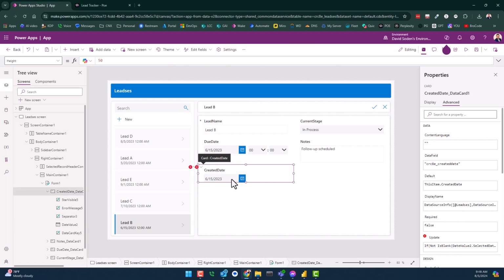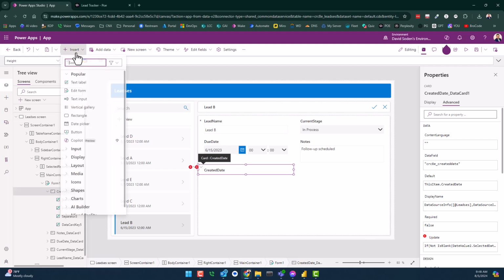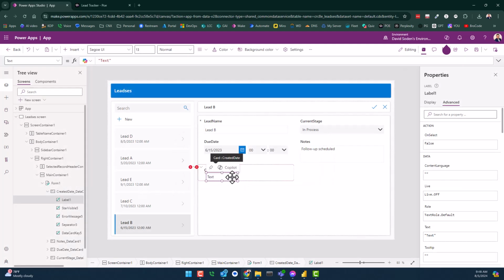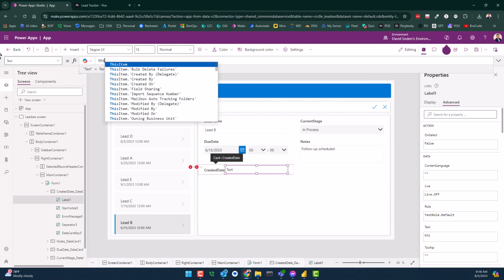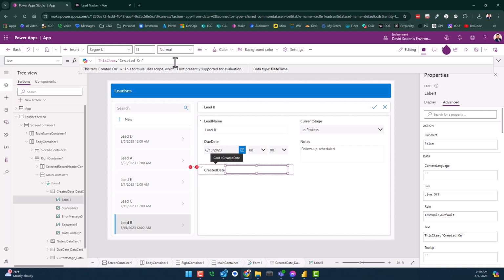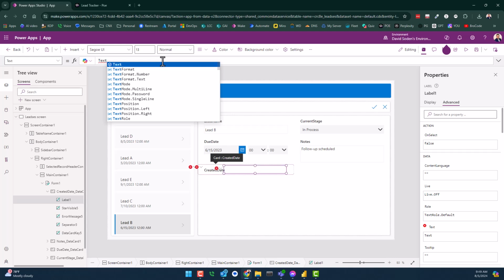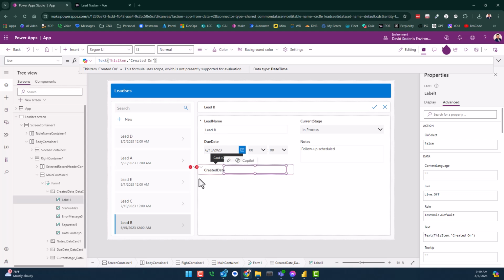So let's get rid of this and let's add a label. Okay. Create it on. So it's complaining that it doesn't. Okay, so it's still. Why is this? So it's date time. Trying to convert it to text, and it didn't like that either. Still complaining. What is it complaining about now?